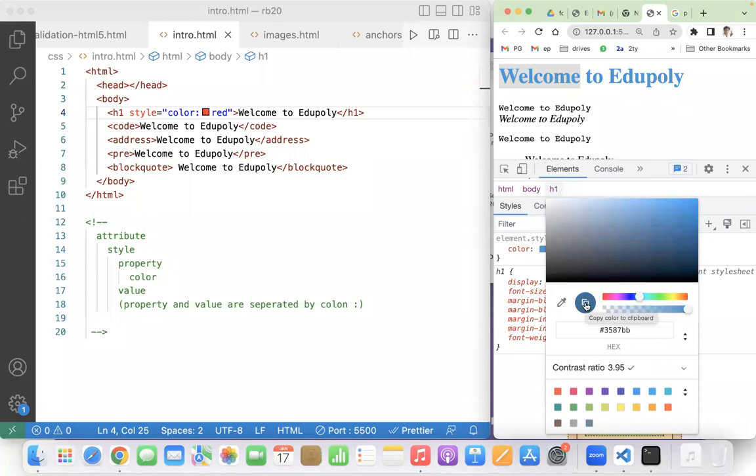Either you can copy it here, or else here you have the value that is not red or anything. Copy that value and apply it here. Color colon the respective value. Hash 3587BB.